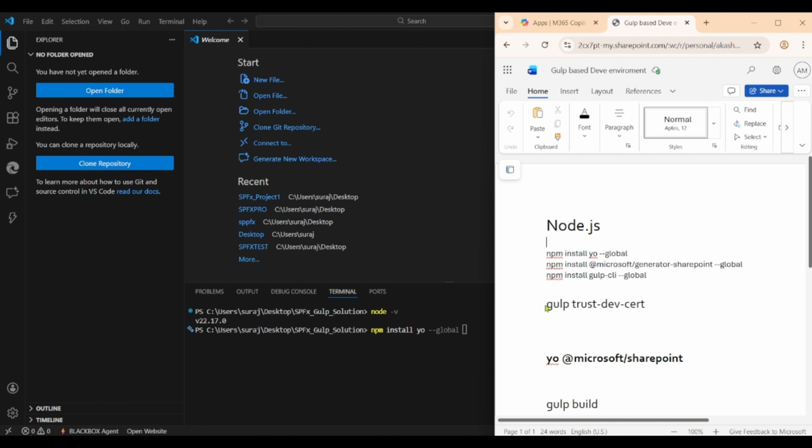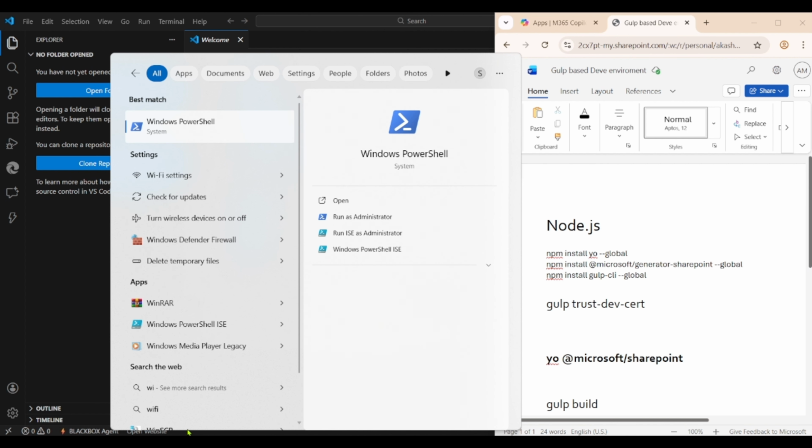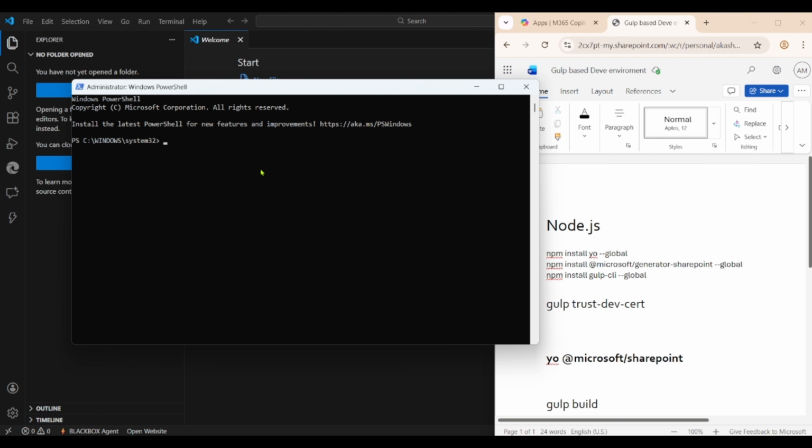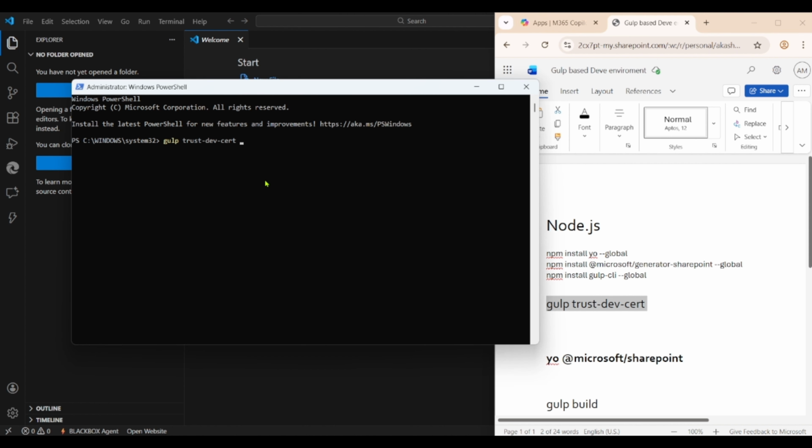Then we need to install the Gulp trust dev certificate, so install the Gulp trust certificate for your system. Simply go to Windows PowerShell. I search here for Windows PowerShell, then right-click on it and run as administrator, and use this command to install the Gulp trust cert. I already installed the cert, so I didn't do these steps again.